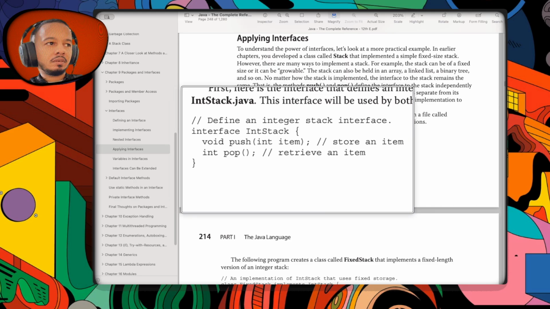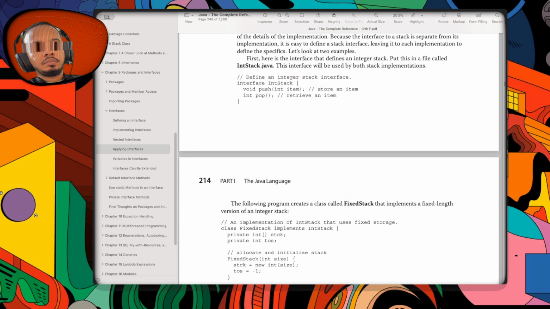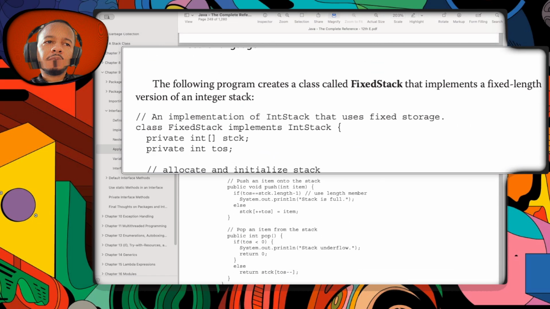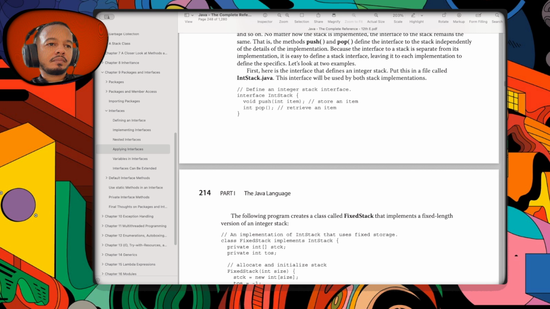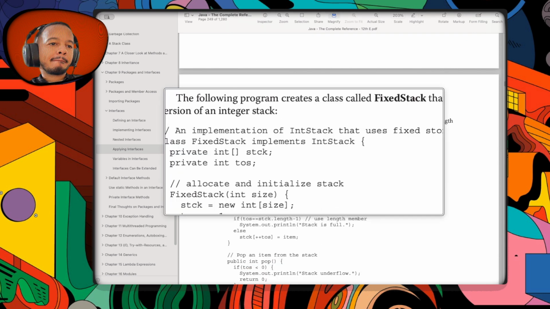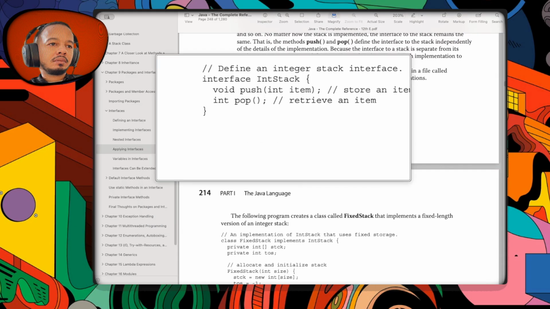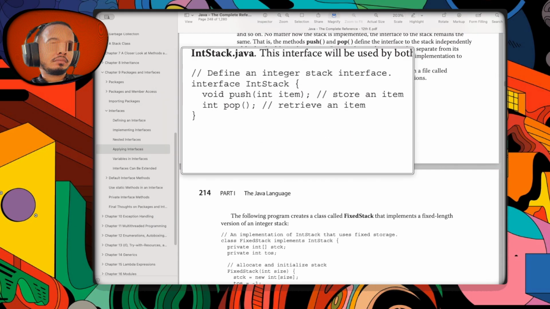Okay, you can stop the video at your convenience to look at that because I'm already familiar with the subject. The following program creates a stack called FixedStack. It implements a fixed-length version of an integer stack. It implements IntStack. Okay, so this is the interface: push stores an item, int pop retrieves an item.